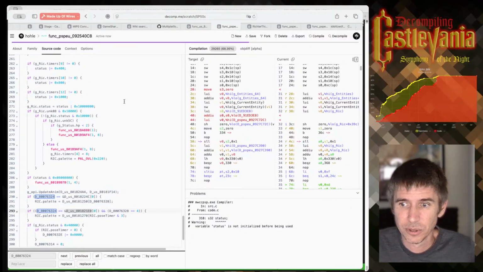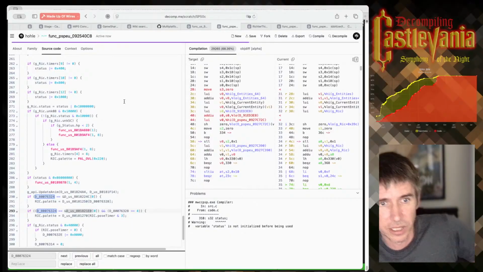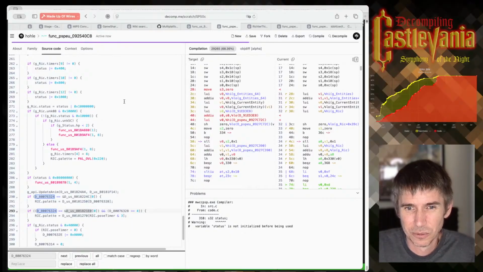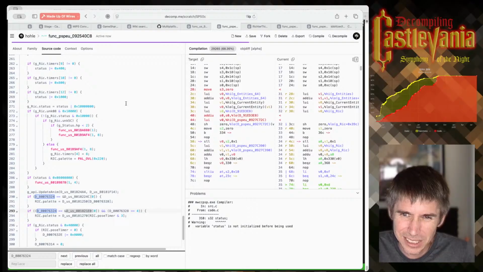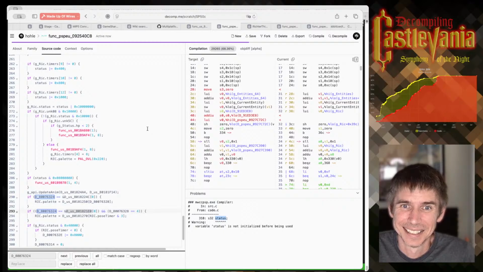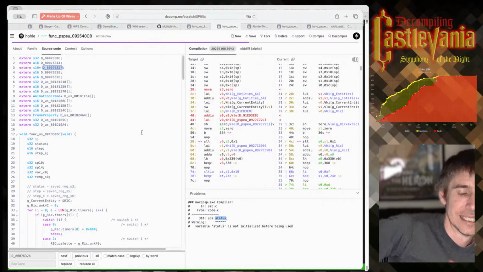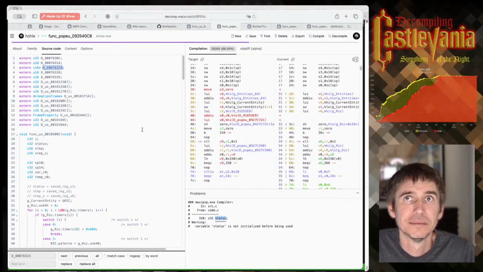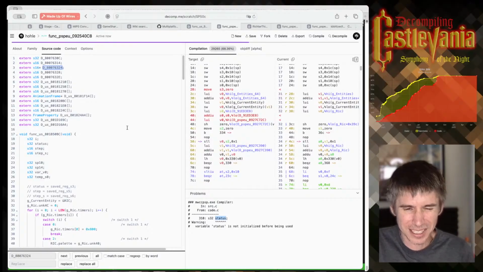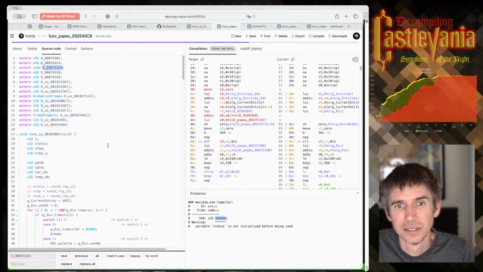Was I a C programmer before doing decomp? I've done a lot of C, and it's one of my favorite languages. I do like C a lot. I think that it's a better language than most people say. Is Rust and some of the modern languages, are those better? Maybe. I don't know.